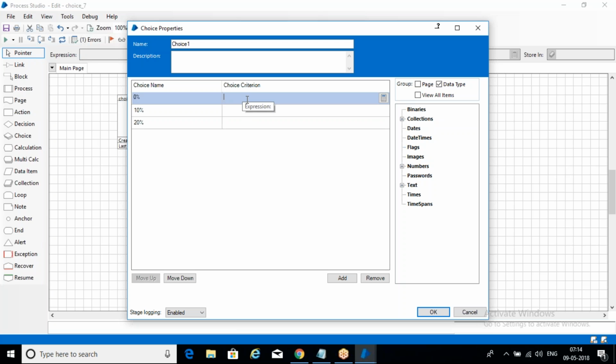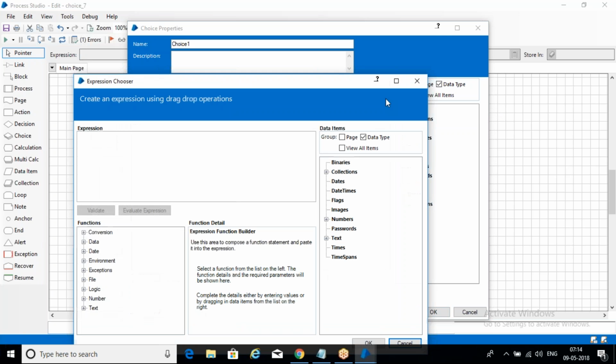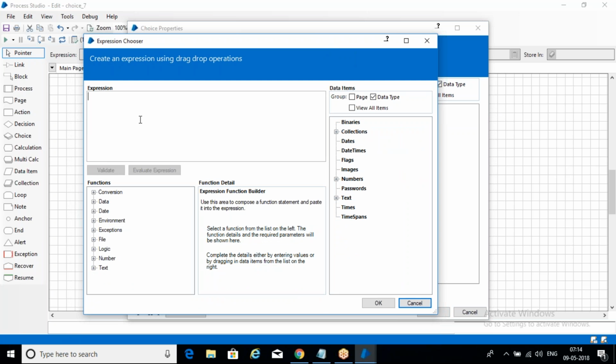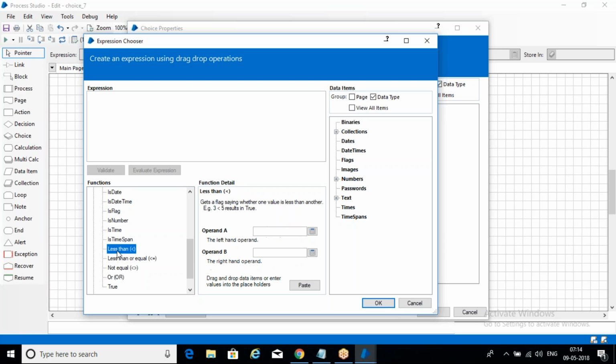And then what will be the choice criteria? It means condition. Here, if you know how to type, you can type it. Otherwise, you can click on the expression editor, and you will have logic. Observe this, you will have a logic. So if salary less than 3,000, less than 4,000, right? So less than. Observe this. Here it will give you the description of how to implement this.